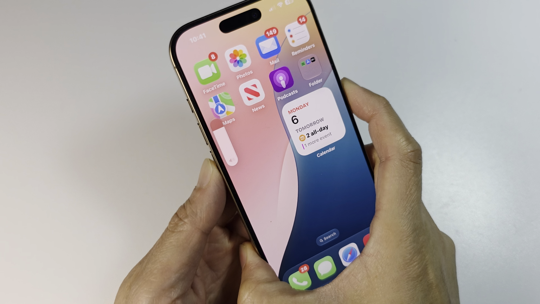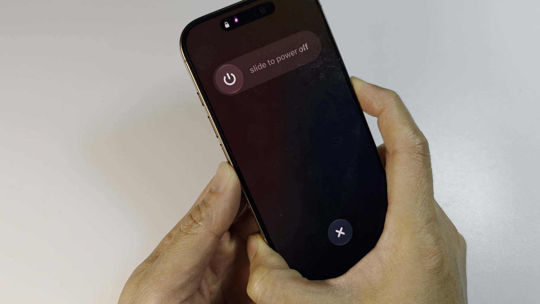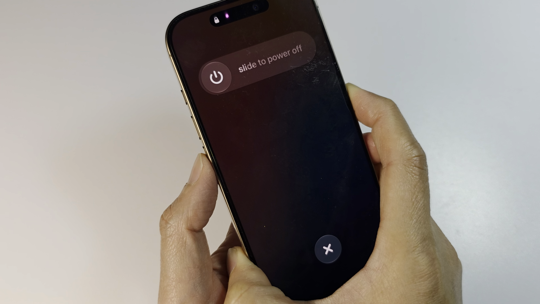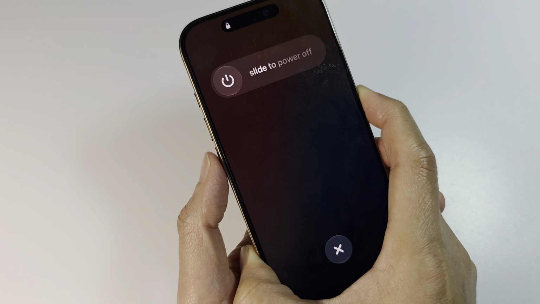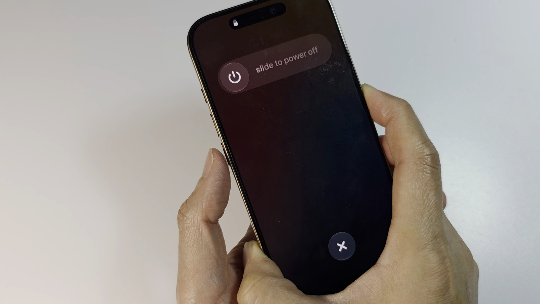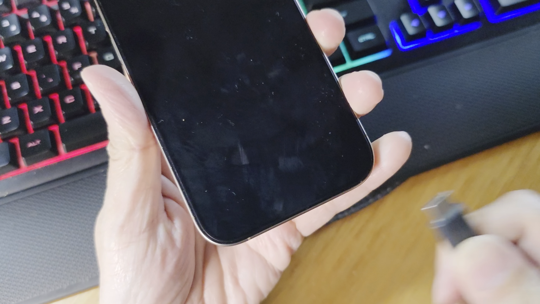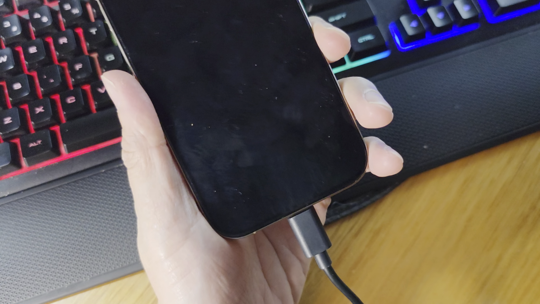Volume up, volume down, and then the side button for 10 seconds. Then we wait for the screen to go black. Now press and hold the volume down button and hold for around 5 seconds. Now let go of the side button and hold for another 10 seconds. Again, you need to do it at the exact timing. If the timing is wrong, then it won't work. Now let go of the buttons after 10 seconds. After that, we'll plug the phone into the computer.